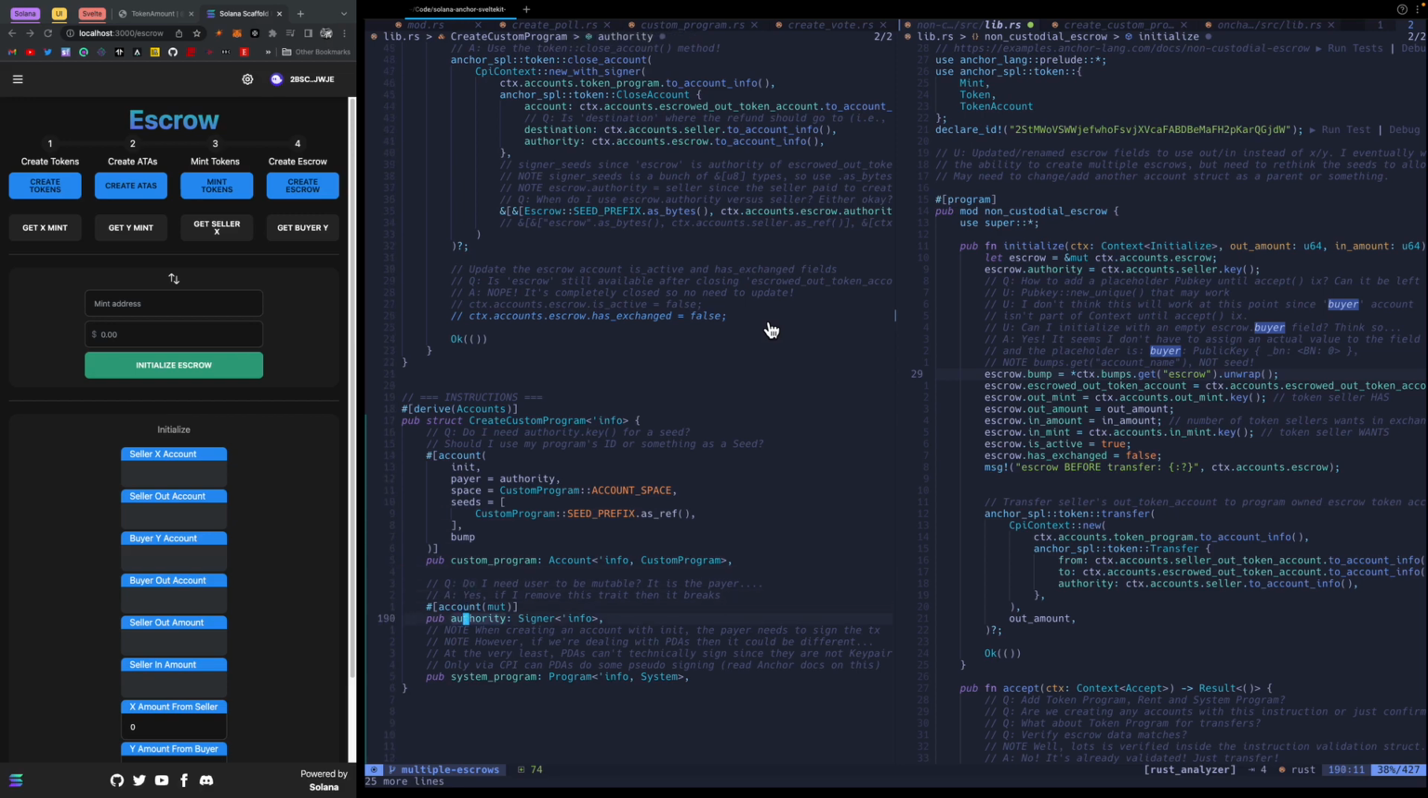Because they're going to be the signer. So, yeah, remove this trait, then it breaks. Okay, so account mutable.